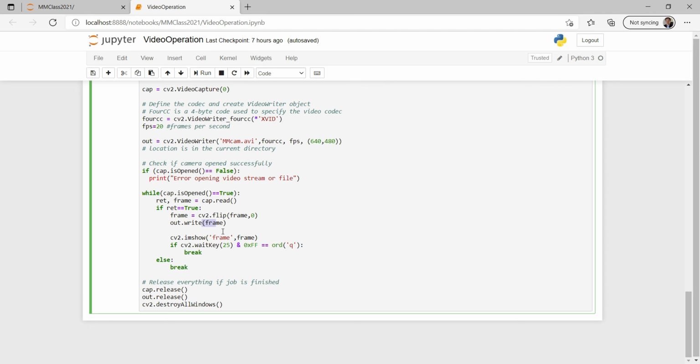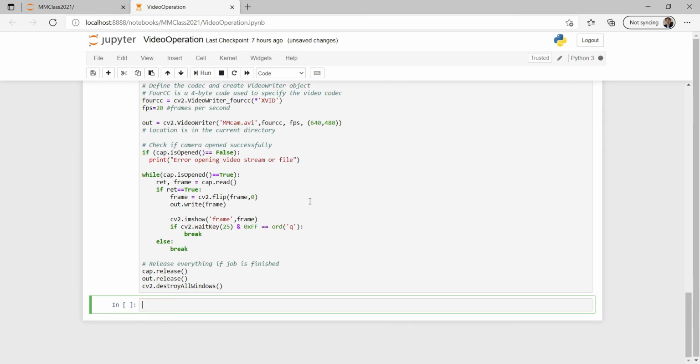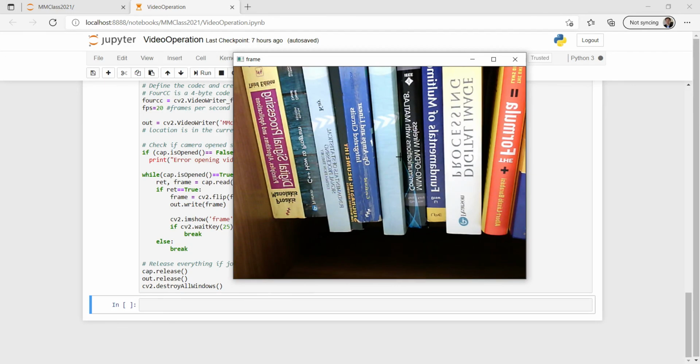So that's it. And then we can also show the image, as before, because we want to see. So that means we are reading these things, we are writing, and then we are displaying. And when we are done with everything, we'll release the object, we'll release the output file, and we'll destroy all the windows. Okay, so let's run it. Okay, run. So let's wait for some time. Okay, so that's the idea, you see.